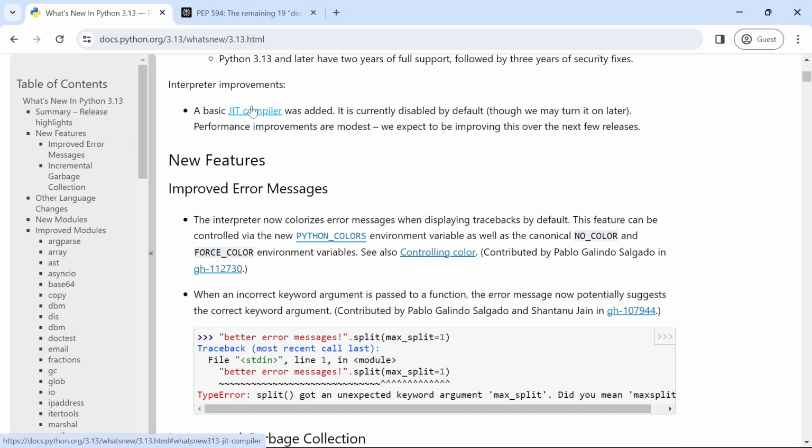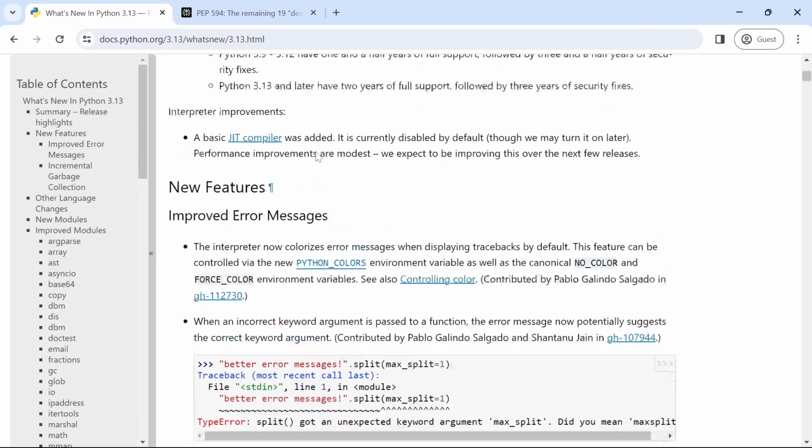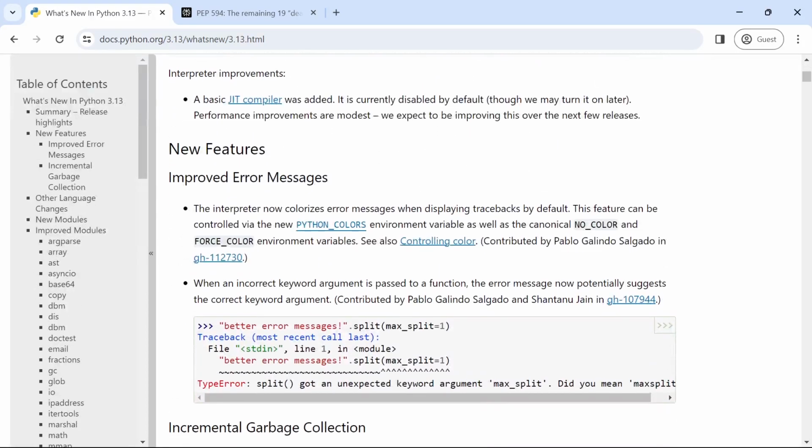Alright, so this is a JIT compiler. We're not going to be focusing on that. We just have to go through this, what's new in Python 3.13.